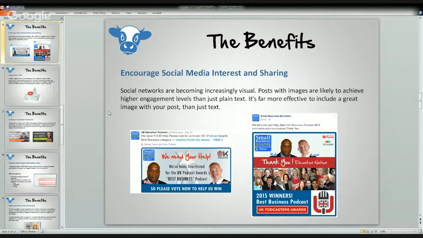Yeah, so we've got some benefits now. So we've got encourage social media interest and sharing. Social networks are becoming increasingly visual. Posts with images are likely to achieve higher engagement levels than just plain text. And it's far more effective to include a great image with your post than just text.